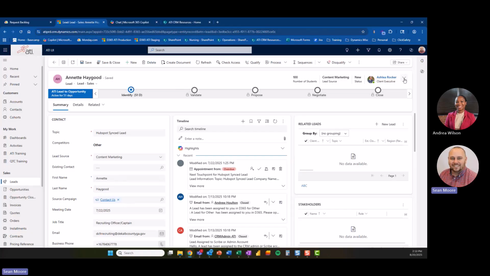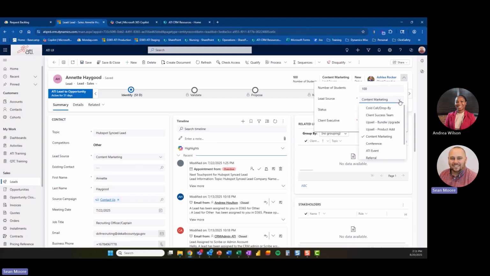A couple other things up here, you have the number of students that you're expecting. The lead source, again, this is just another easy place to see it from up here as opposed to down in the actual record. And then the status. This is something that's kind of important.